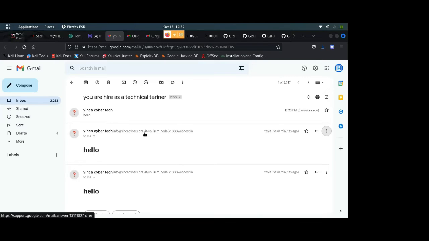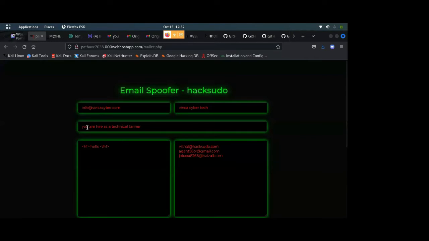So you can send email from anybody's mail. Let me show you again. Here I put info at the rate wincacyber.com, and here, what is your email ID? Balaji dot 28 at the rate gmail.com.